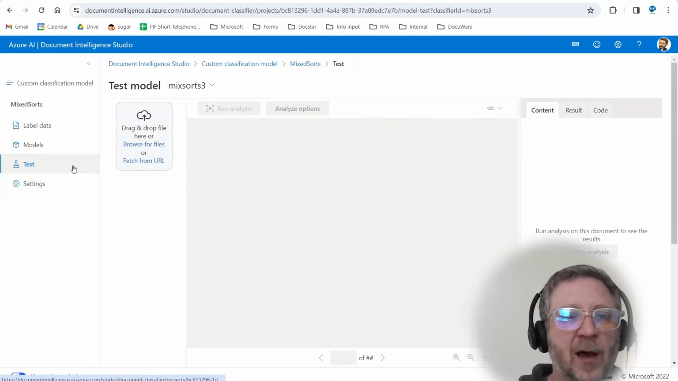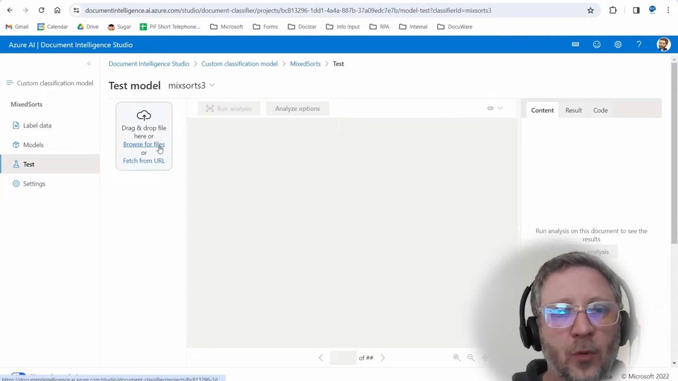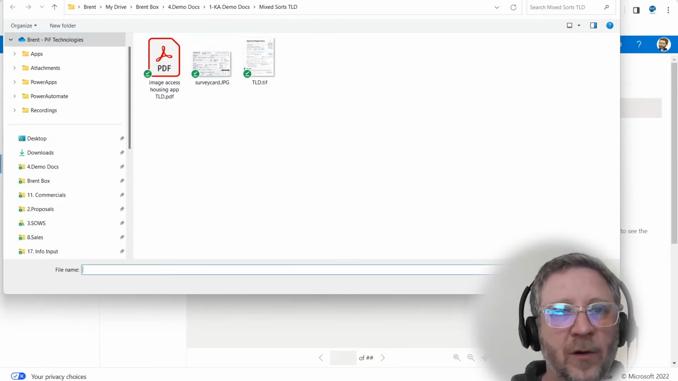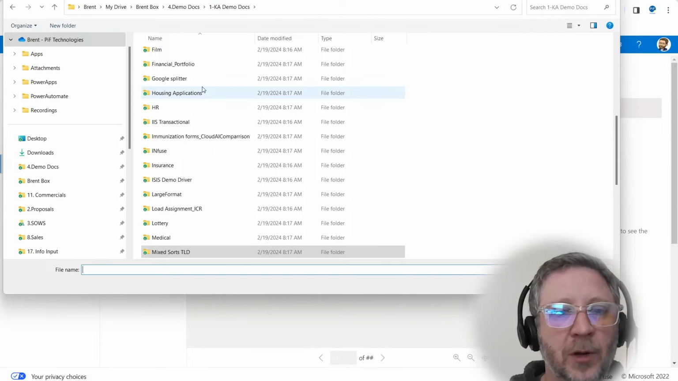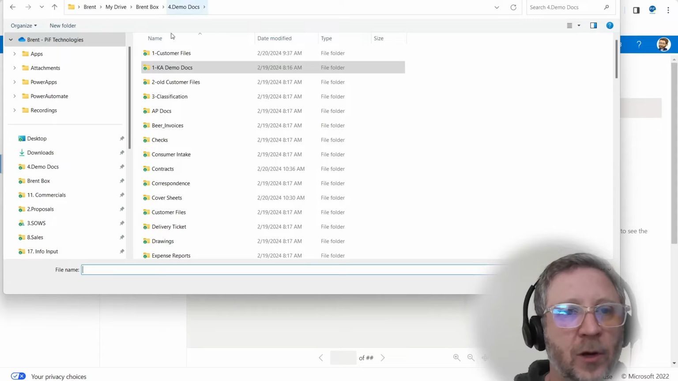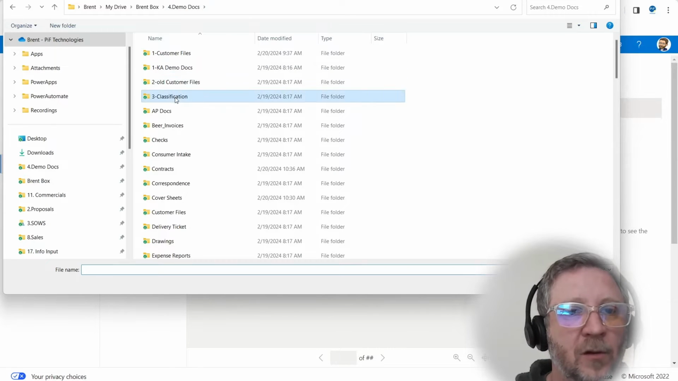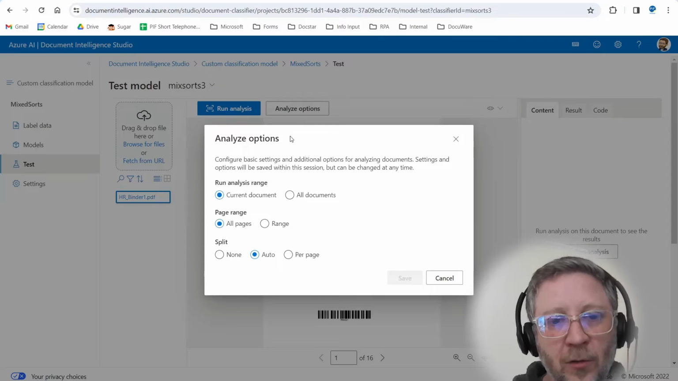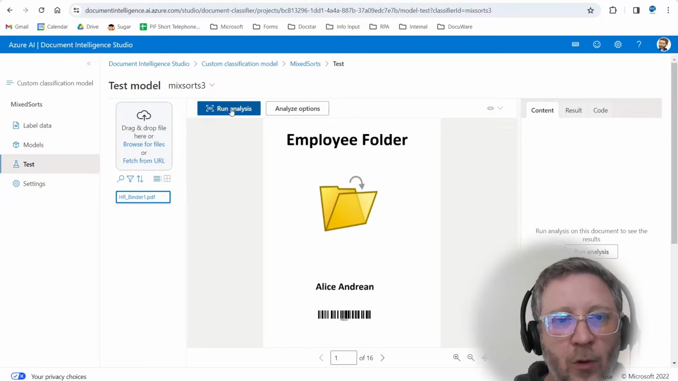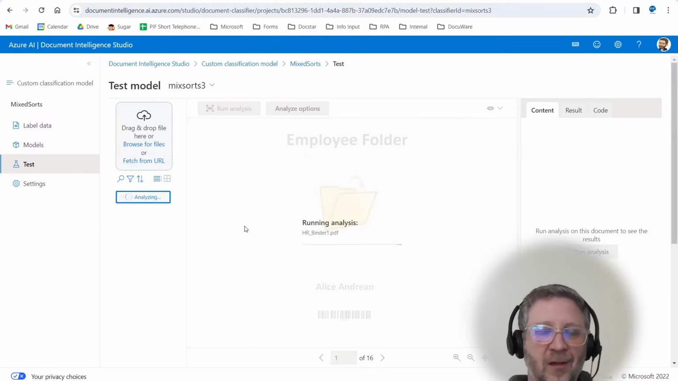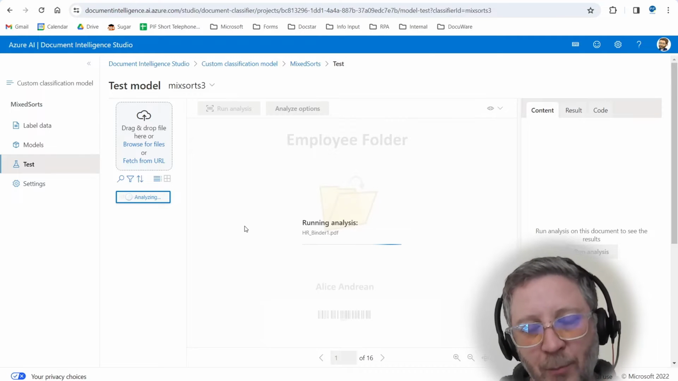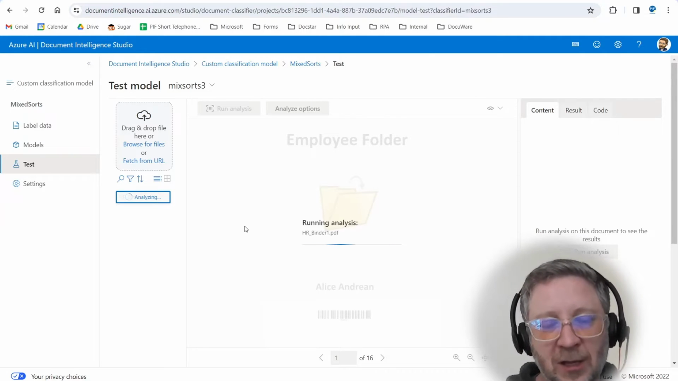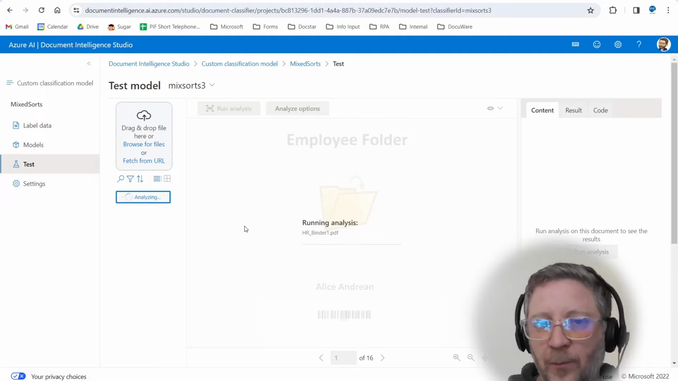So I can then test this out by importing a file. For instance, if I wanted to grab a particular file, I'm going to call this one an HR example. So I'll take my classification binder. Before I do that, you're going to notice in the analyze options, you need to make sure the split is set to auto, else nothing will happen. When I hit run analysis, it's going to take this 16-page document and separate and contextually classify the different pages within it.